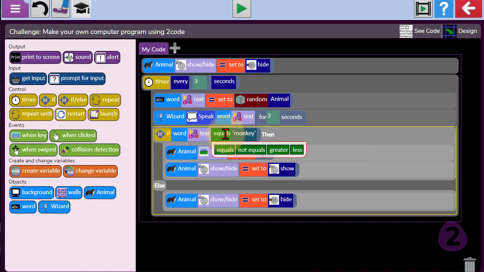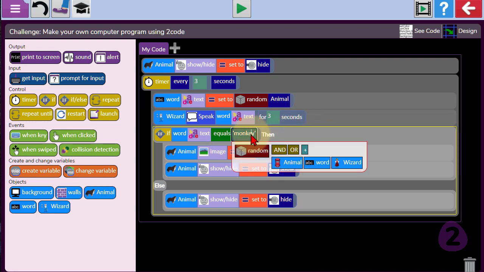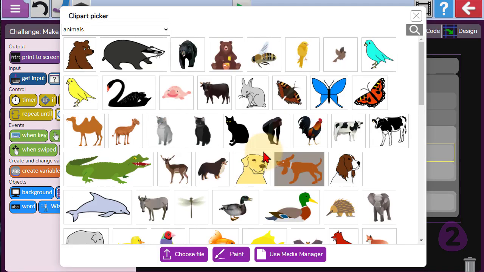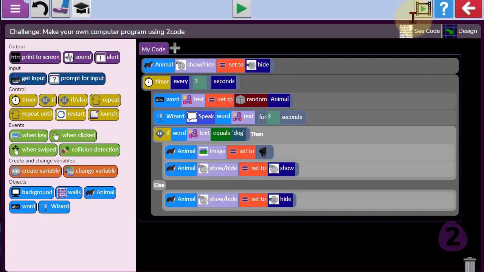So if I click on equals, I can make something happen if something equals something else, if something does not equal something else, if something's greater than, or if something's less than. Let's go and change this word here to dog. So if the magic word is dog, then the animal image set to, so you see that? I'm just clicking on here.